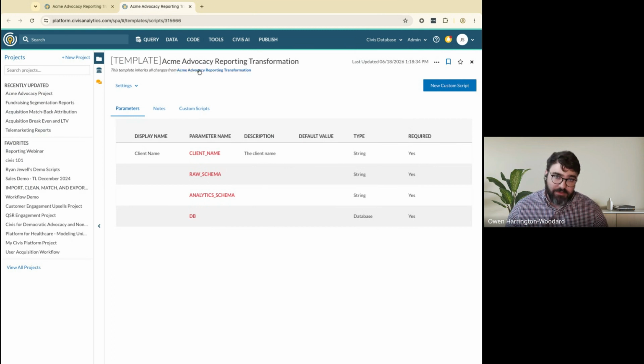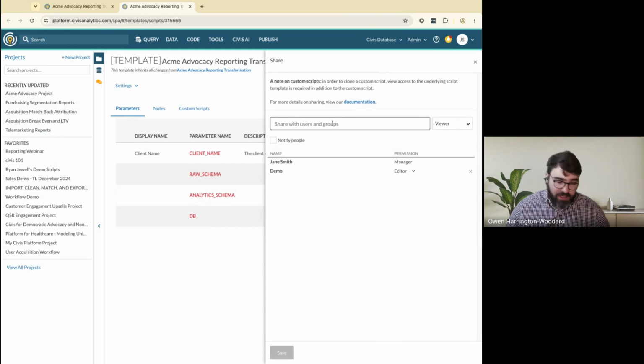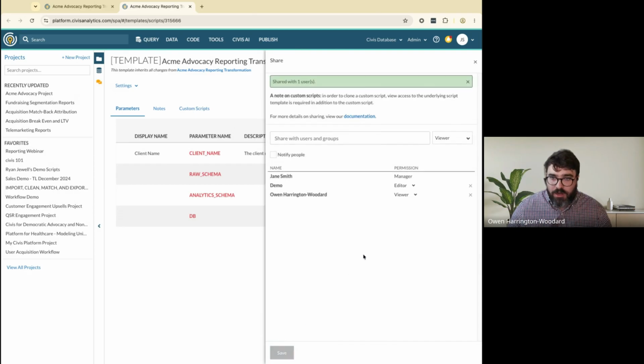And you can see I've got this section up here about how it's going to inherit all these changes. And since I have permission, I'm breadcrumbed back to the backing script. From there, if I want to give it to other users, I can go ahead and use the Civis sharing, just like you would in other Civis objects. So I'm going to find myself and go ahead and add myself shared here.